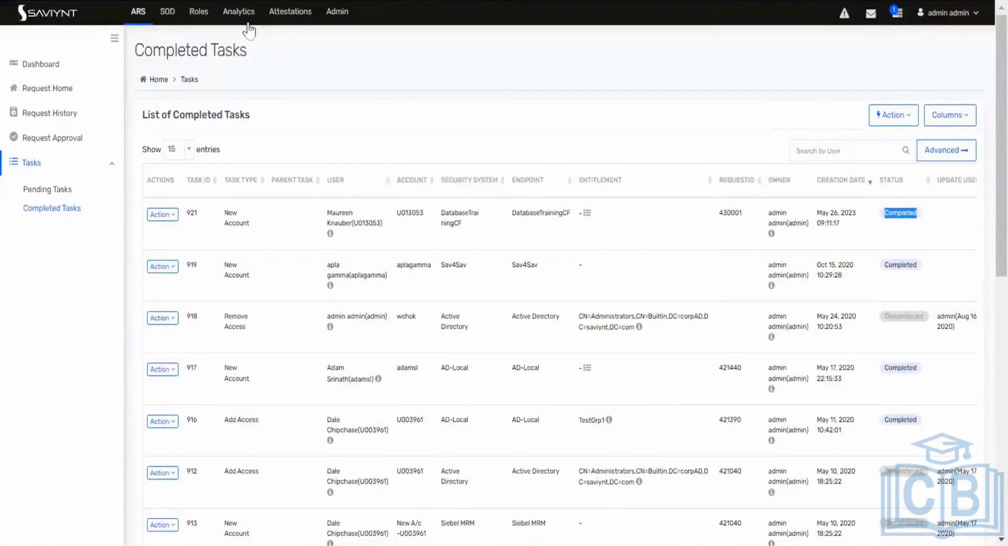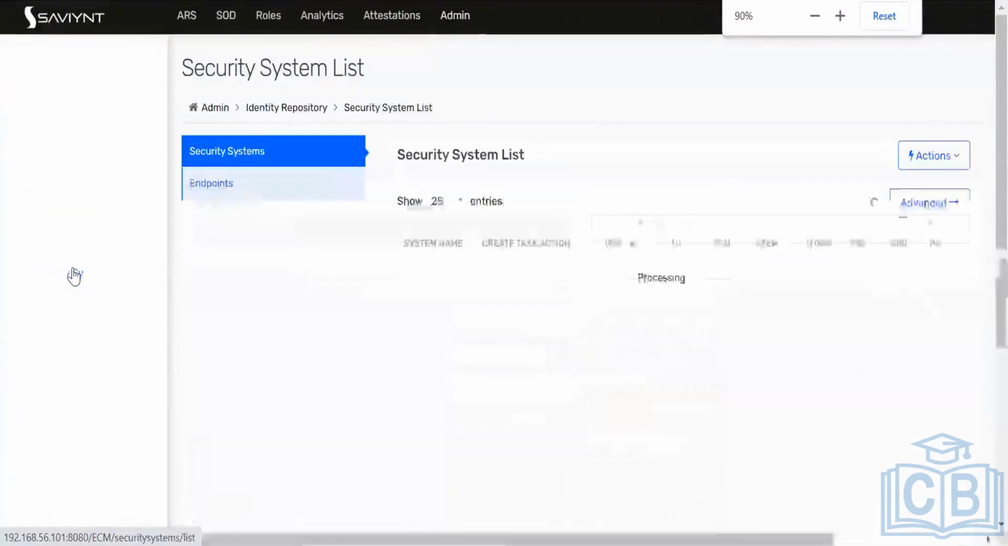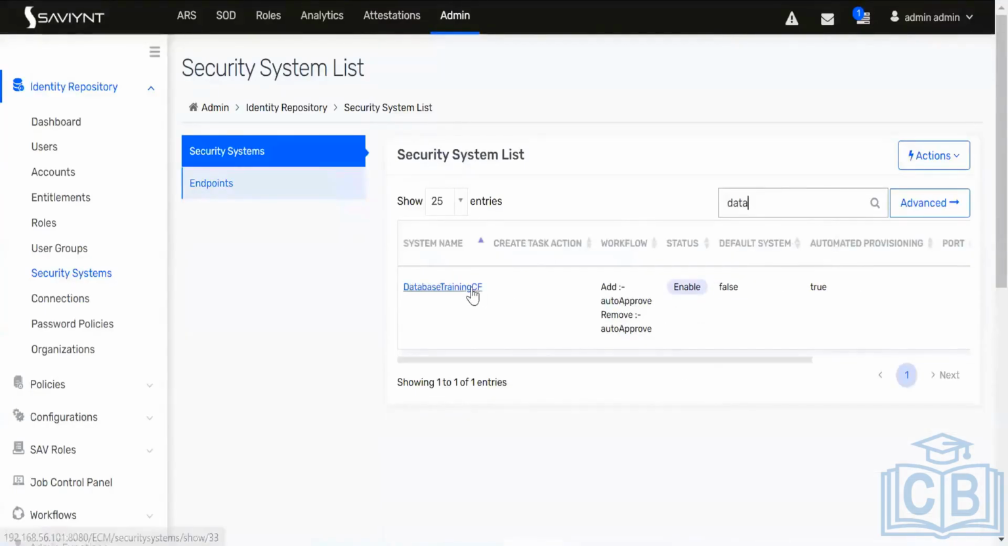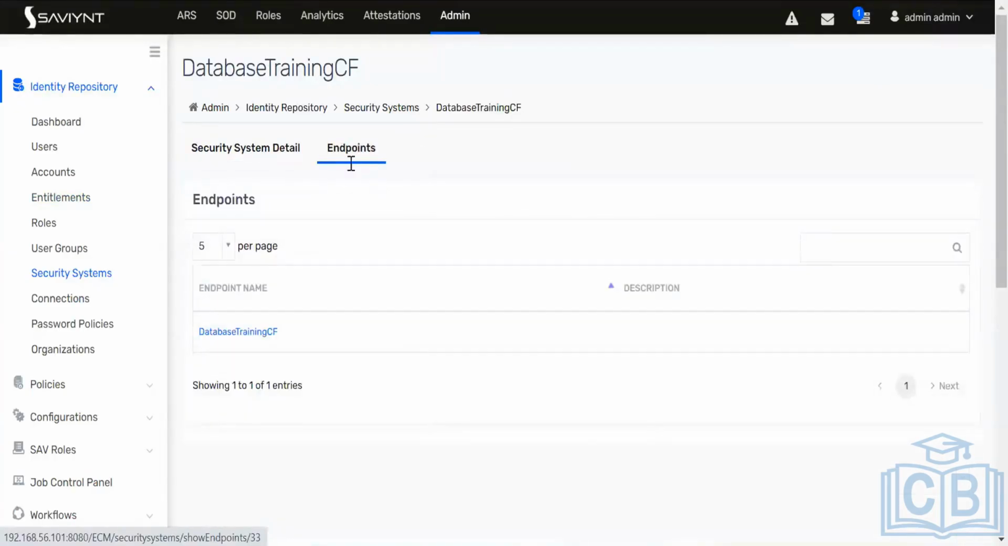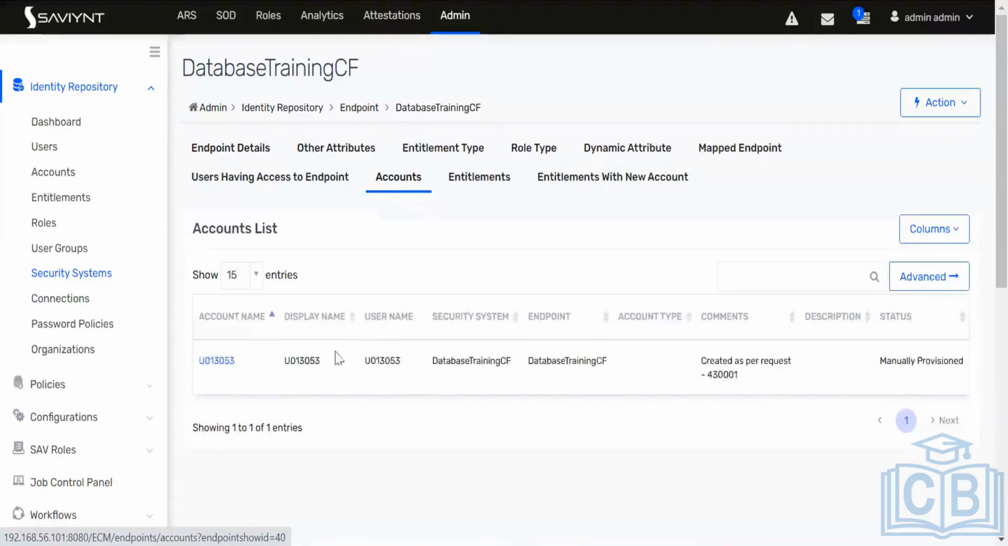If you come back, go to your security system, right. We created the security system. Refresh the security system. Our security system name was database training, right. Open this database training here. Go to endpoint. Now click the endpoint. You see a lot of tabs. Simple. Go to the account. You see one account is created under it, right? This user belongs to this.